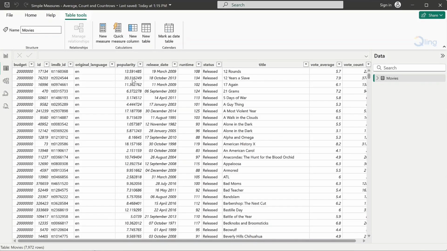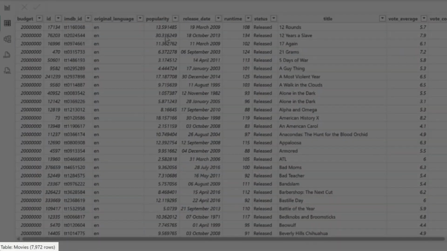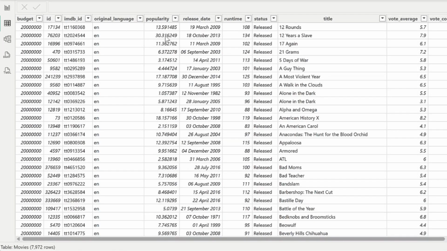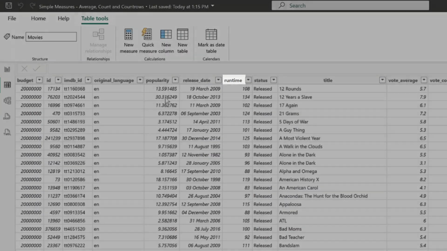We have this file where we've already imported some data. This data is for movies released over a period of 102 years. Let's say we want to display how many movies have been made over these 102 years. What's been the total spend on these movies? And what's been the average duration or runtime?